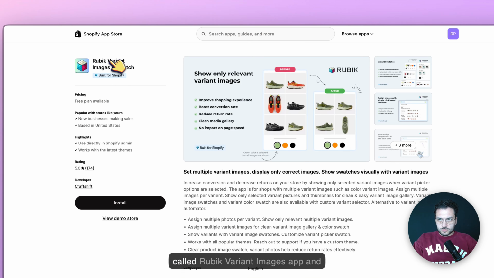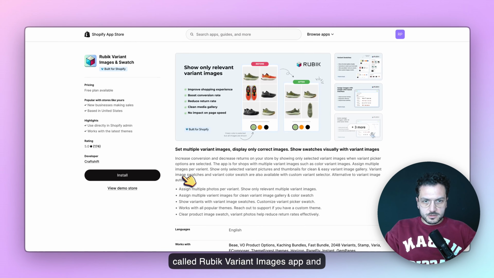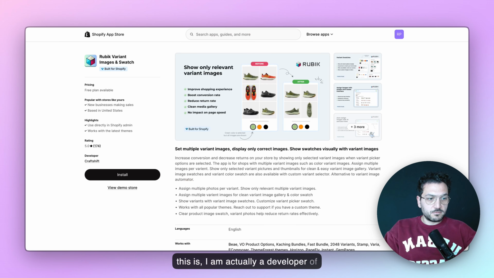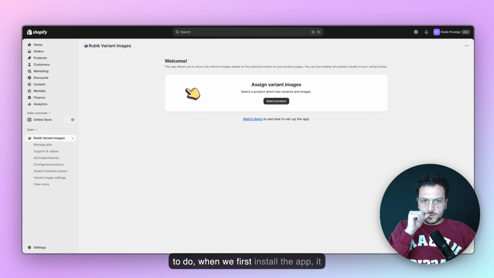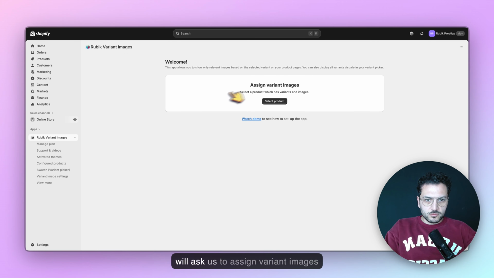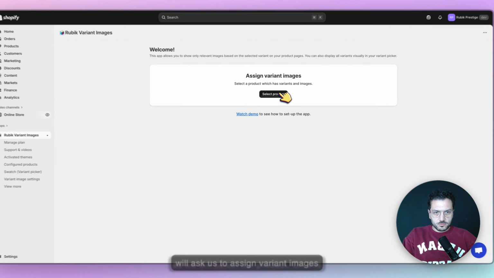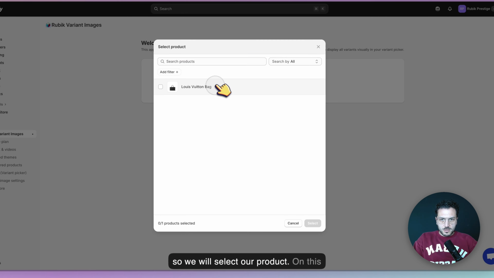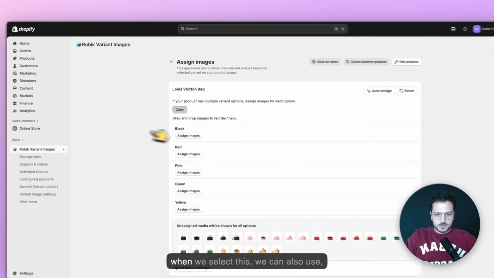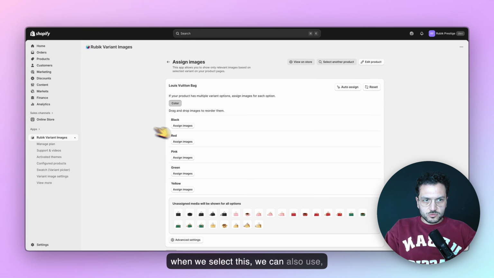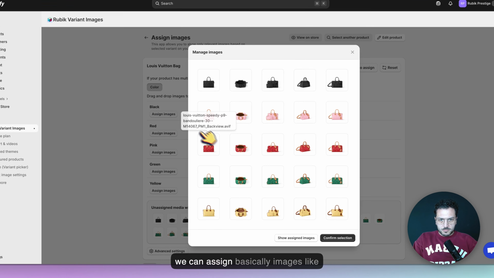The app is called Rubik Variant Images app, and I'm actually a developer of this app, so I will demonstrate how it works. Basically, when we first install the app, it will ask us to assign variant images. So we will select our product. On this test store, I have only one product. So when we select this, we can assign images like this.